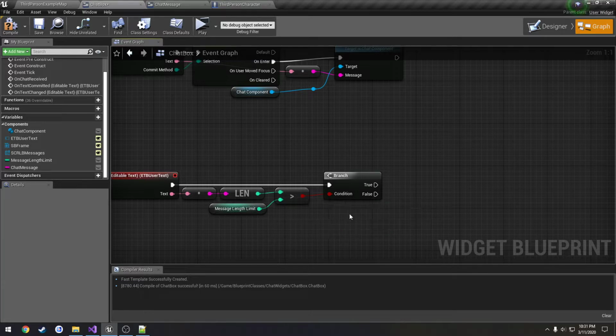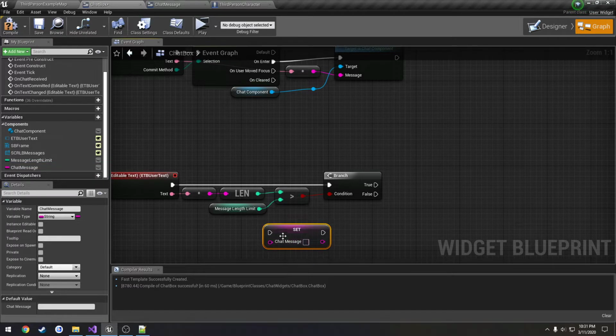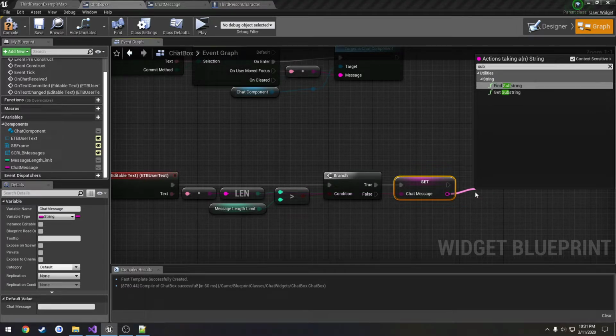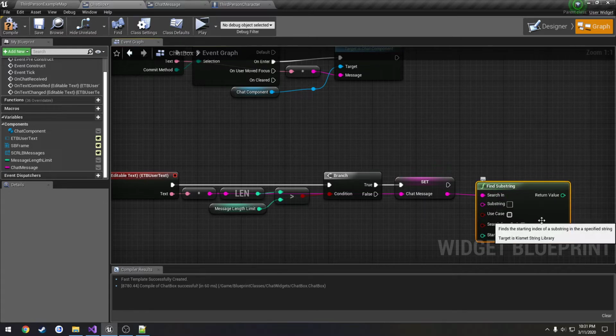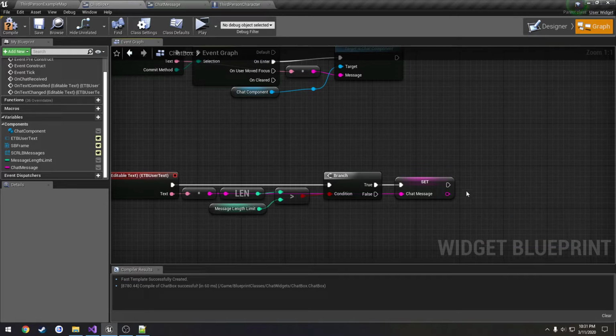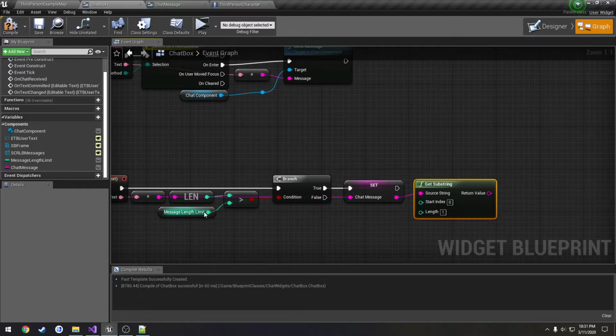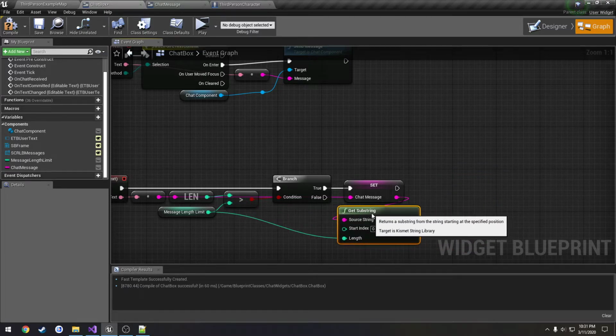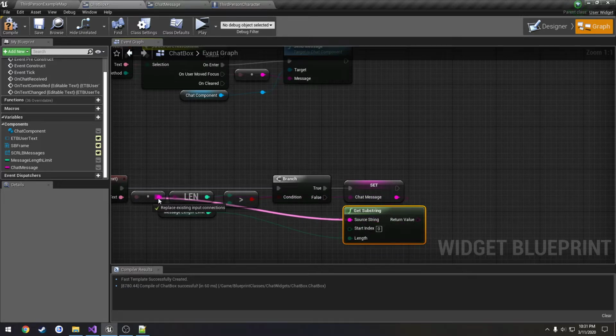Actually, we need to figure out how many characters are over it. Actually, we can substring it. So we're going to set it to that. We're going to substring. All right, that is not what we need. Let's try the get substring. There we go. Our get substring. So we're going to go from the index 0 to the maximum length. Our source is going to be the passed in string.